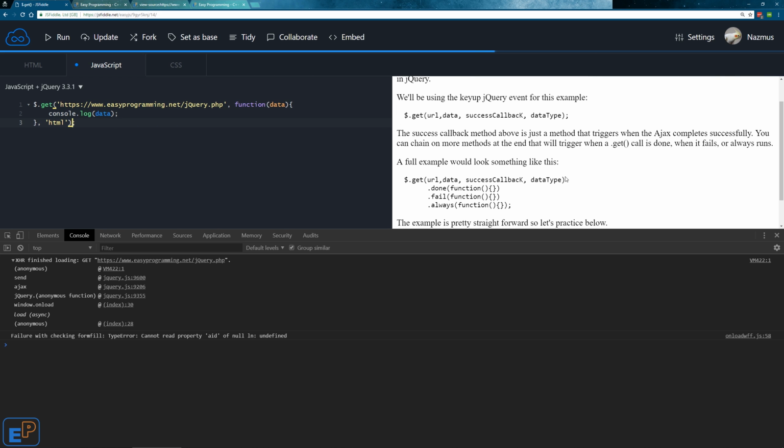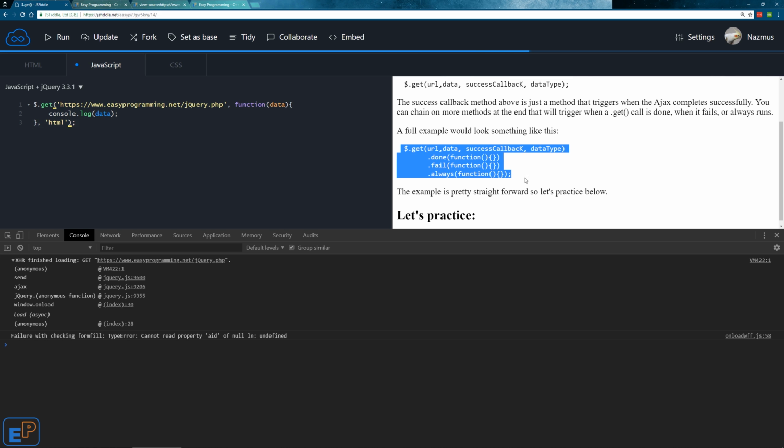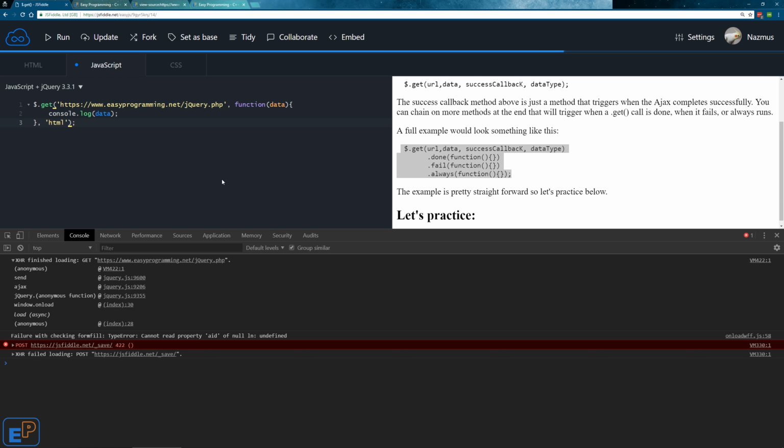So now let's daisy chain some of these other methods, the done, fail, and the always, and see how they work. So let's actually do done. We'll do another anonymous function. And let's do an alert instead of console log, right? Completed.